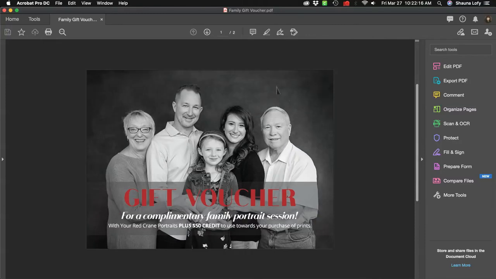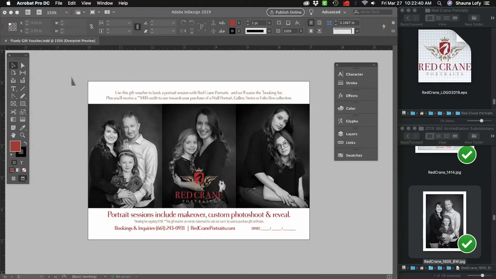And it looks like I may have not set my resolution for my images when I exported it, so I'm going to go back and double check that. So I'm going to hit Command Q to close out of Acrobat. Okay, let's take a second to do that. We're going to go back into Adobe InDesign, and I'm going to go back to the export again to make sure that when I exported, my images were set to 300 dpi.